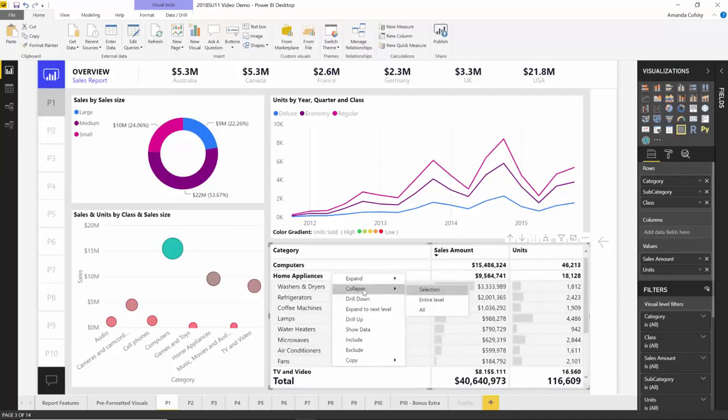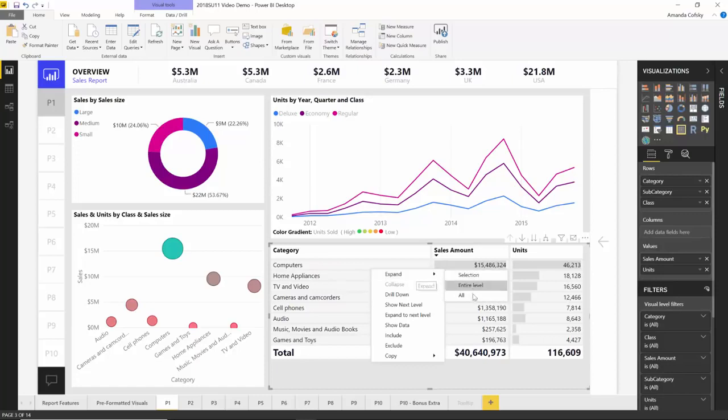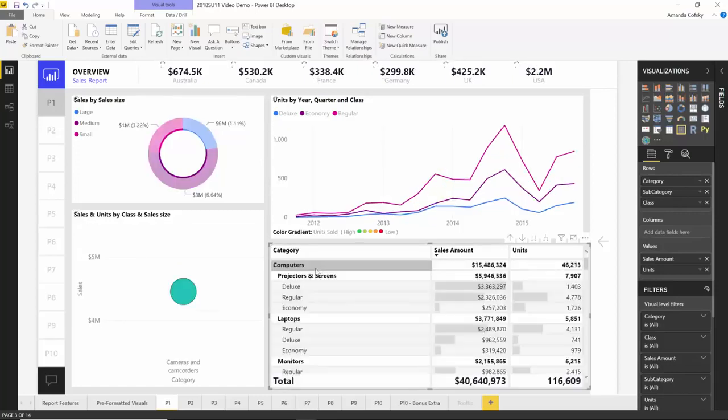I can also, of course, collapse that. I also have the same functionality you would expect from a pivot table in Excel of expanding and collapsing entire levels. You can also just expand everything or collapse everything down all the way using the all options that we have available to you.